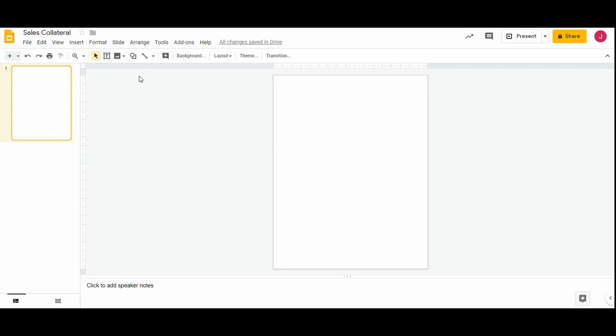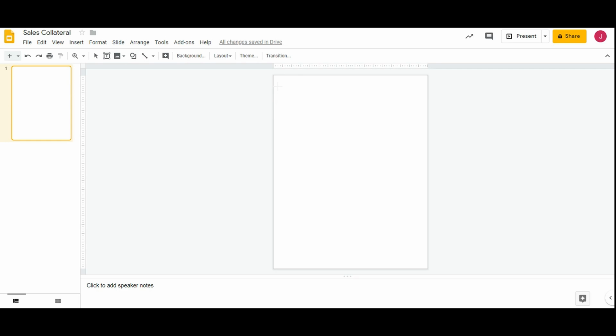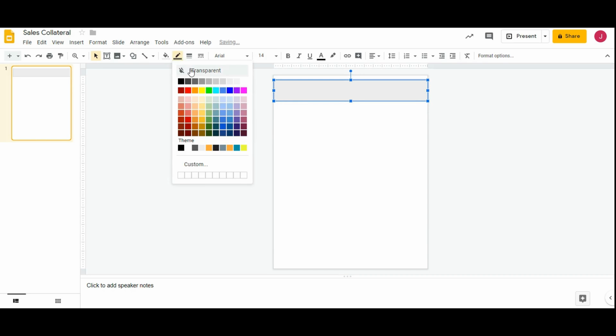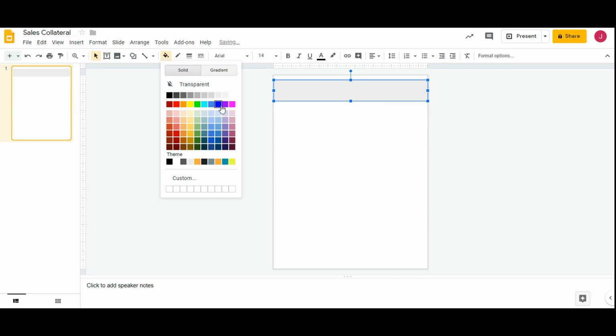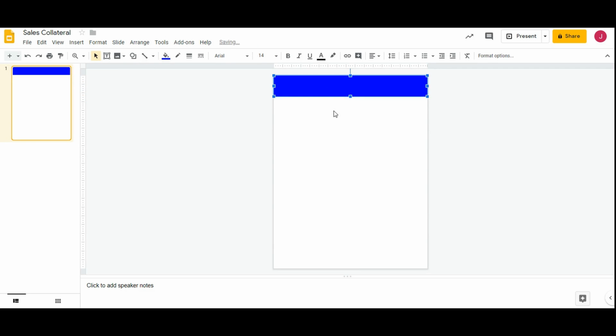So to make our header, there's a bunch of different things that you can do. If you go over to the quick action bar on the top part of your screen and click shape, you can pick a shape. For a lot of headers, you can just keep it simple. If you select the rectangle and drag it across like this, and let's just say you want to make it a blue header, you can do something simple like that. You can move it up to the top. That's a pretty simple header.